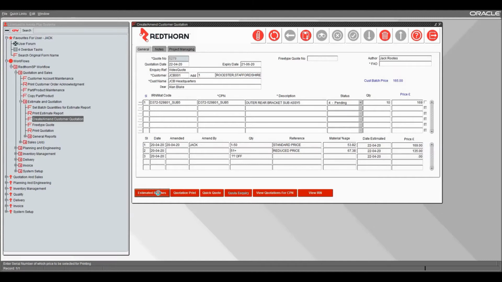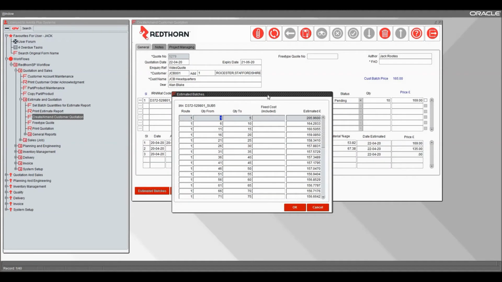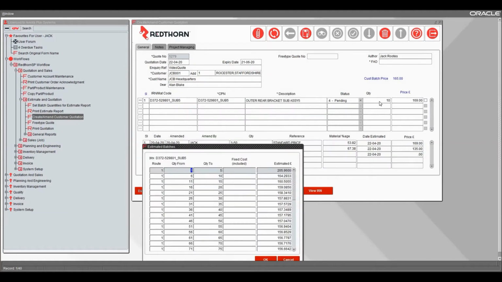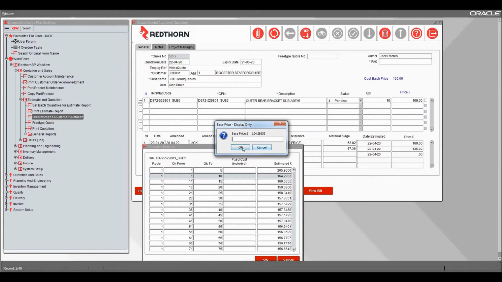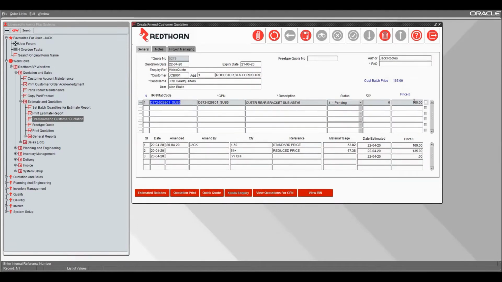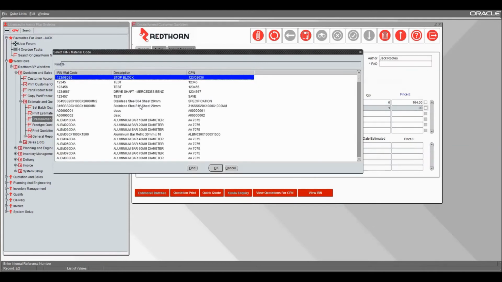If I look at the estimated batches for this price, you can see the estimating batches suggesting that for a 10 off I should be charging 164. So there's 164 there. And it's gone back, so it's now automatically gone back to its original. So I'm going to put that to 164. So that's a one line quotation, and then I can just do the same for another line.